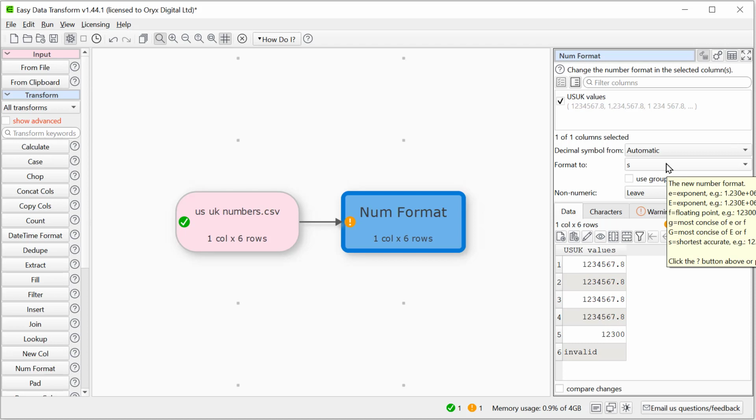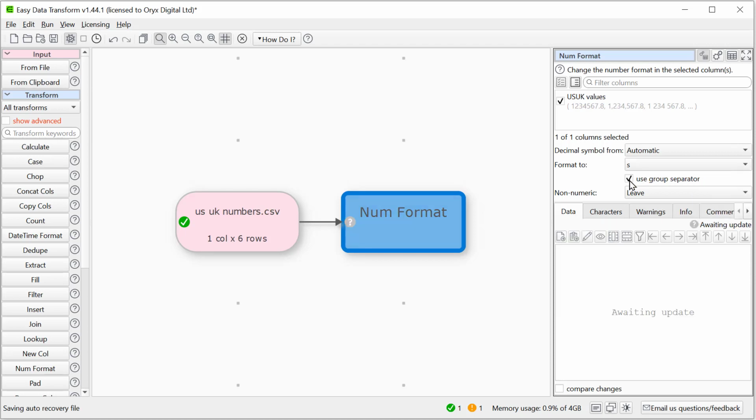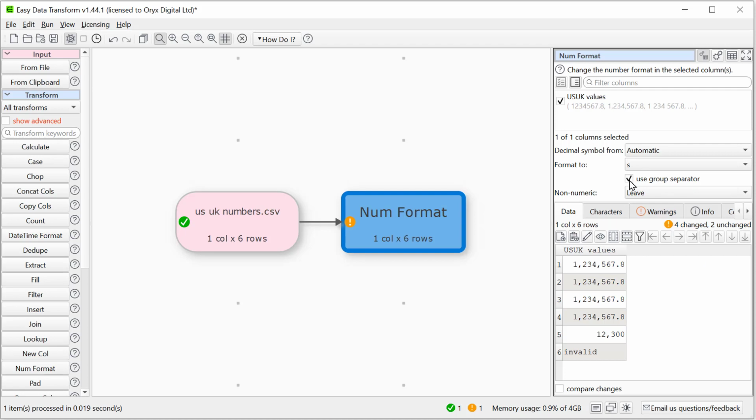And we can optionally add group separators for our locale. So here it's added commas because we're in the UK locale. And finally, we can tell it what to do with non-numeric values. So we've told it to leave it as it is. For example, we could change them to not a number if we wanted to.